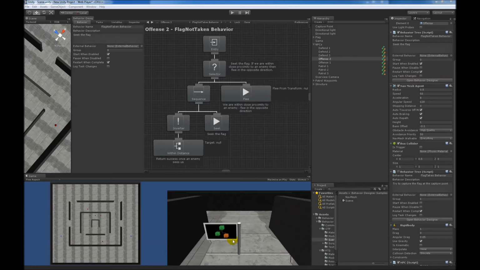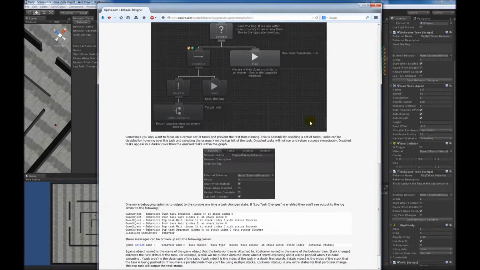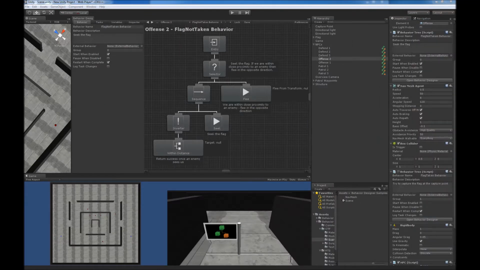Behavior Designer offers many features to help you debug your tree while it's running. This video is going to go over those features. These features are also listed in the documentation that's available online. Now, Behavior Designer offers many debug features, but no single feature takes too long to explain, so this video is going to move pretty quickly.